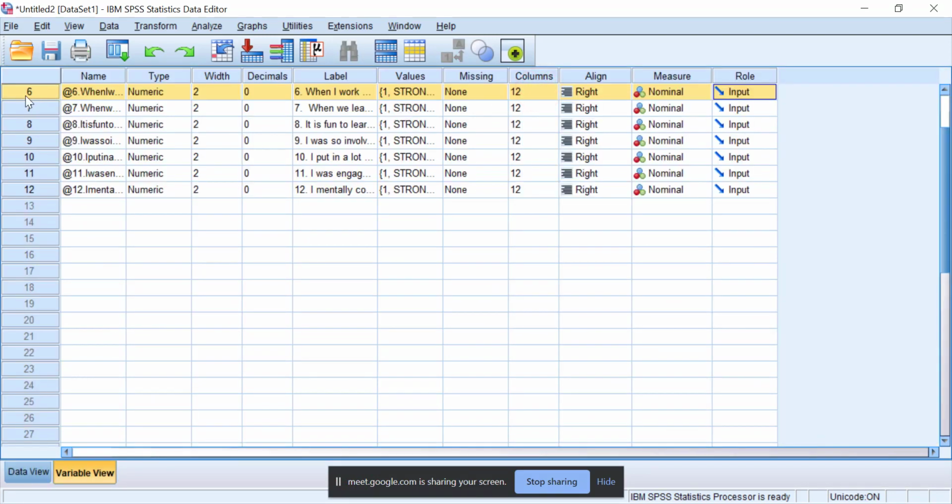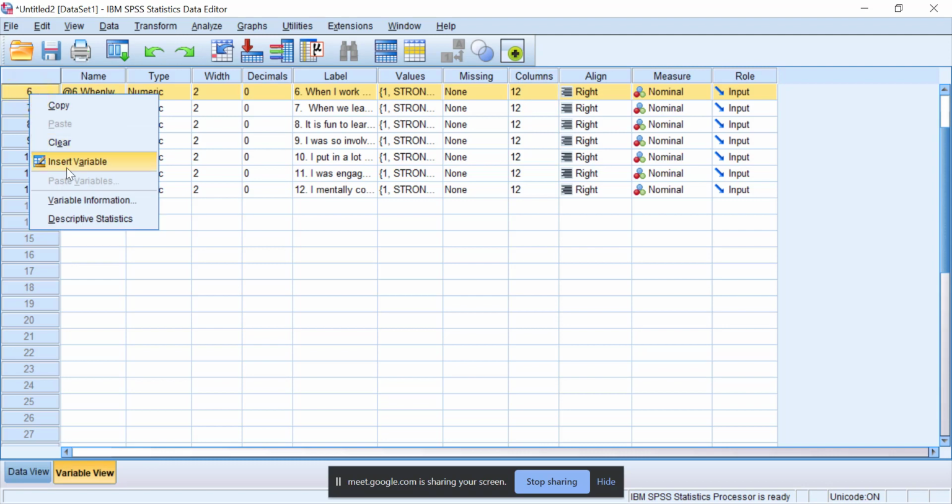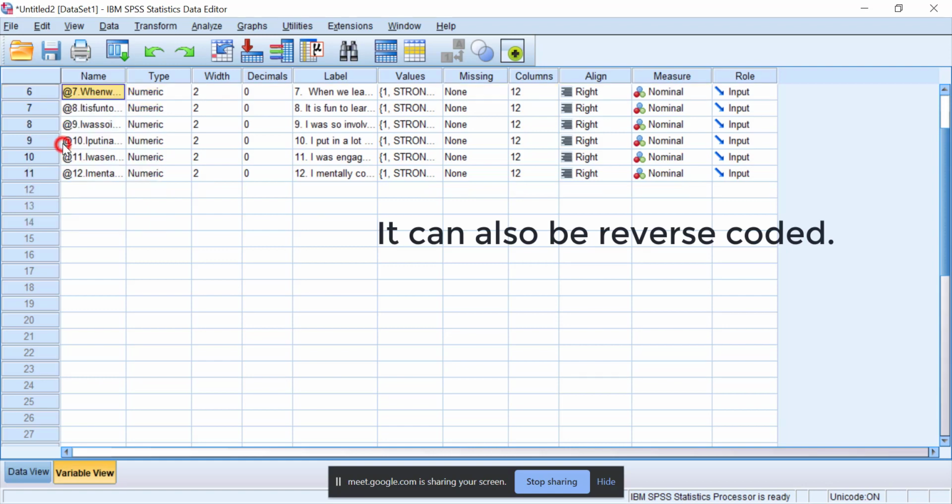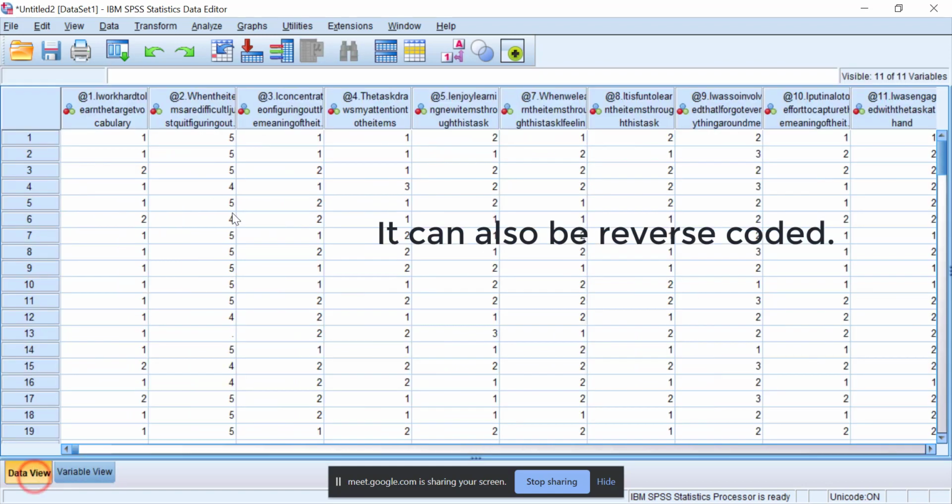So we should remove it. We should not deal with it. When we ask the respondents, if it is reverse-rated, we won't treat it when it comes to data analysis. So I'm just going to clear it. That's it. So now I can start analyzing this questionnaire.